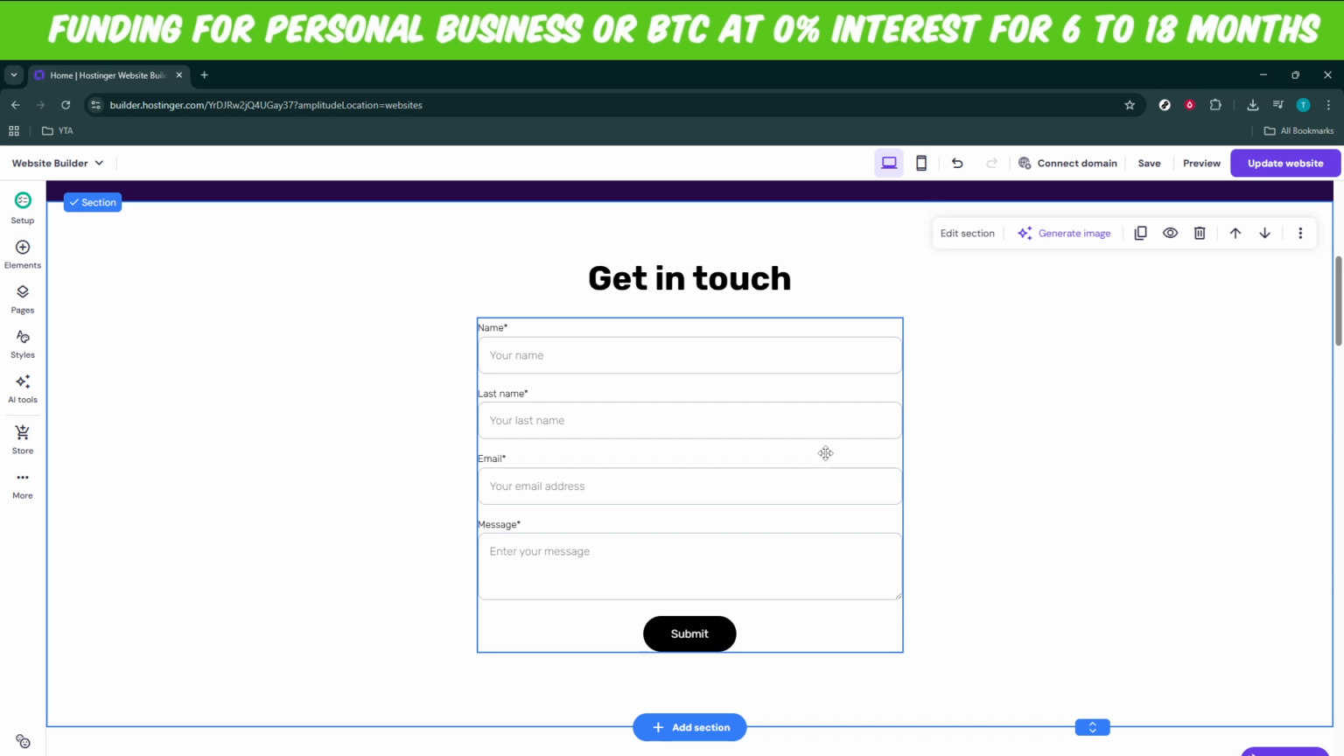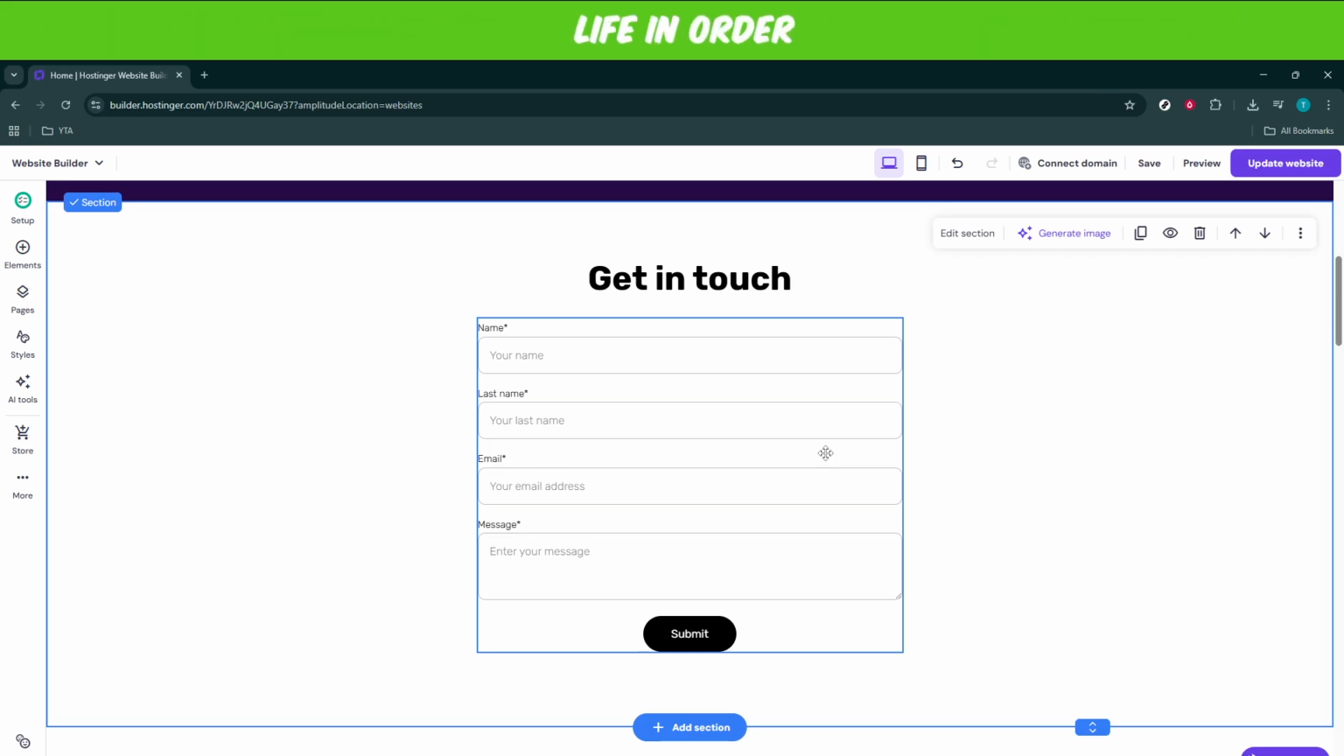Once satisfied with your adjustments, make sure to save or publish your changes. It's that simple to add a fully functional form using the Hostinger Website Builder.